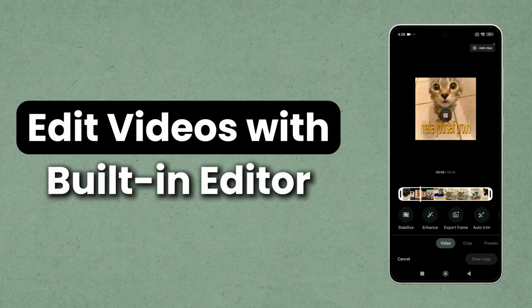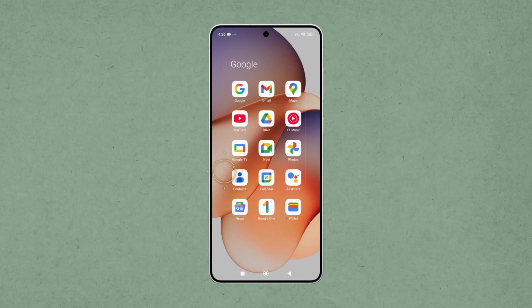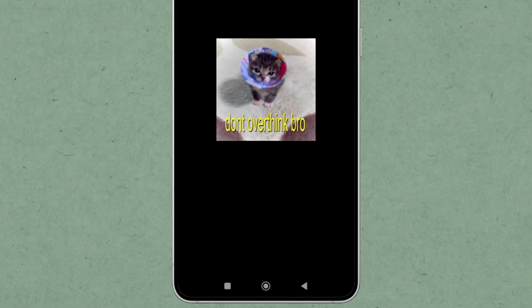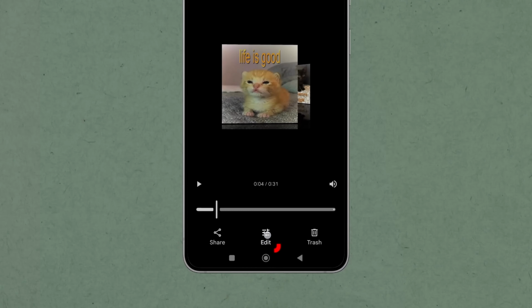Did you know you can edit videos on Android using Google Photos? Here's how. Open the Google Photos app on your device. Select the video you wish to edit and tap on it to open. Tap the edit icon at the bottom of the screen.